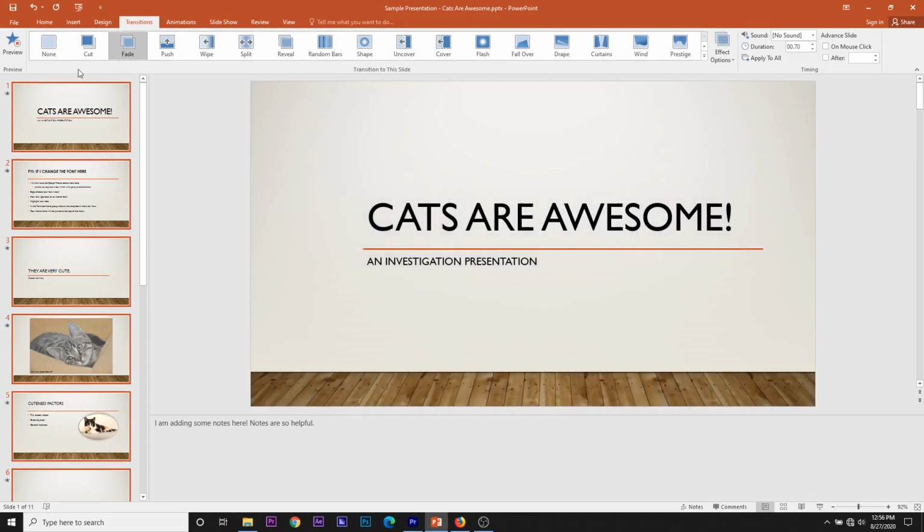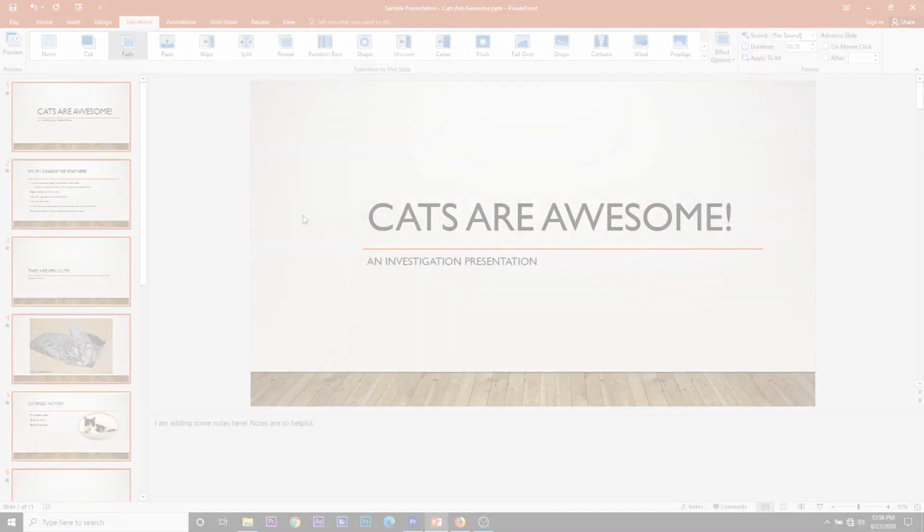And what you'll see on the left side of your screen is a star next to each slide, which indicates an animation, in this case a transition, has been applied to each of those slides.